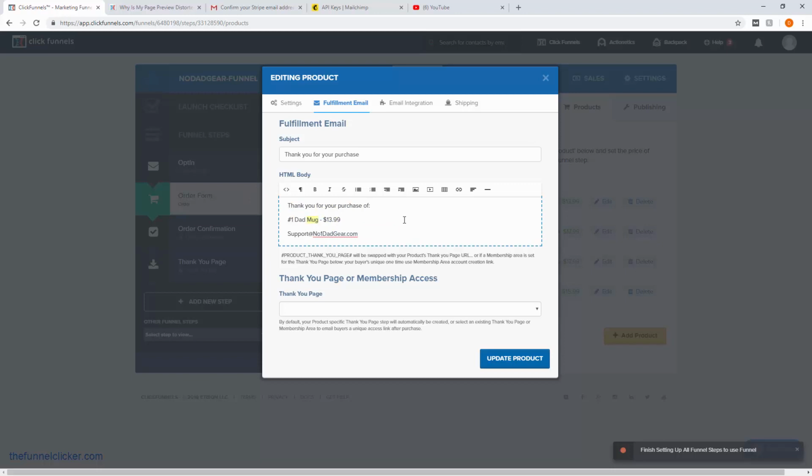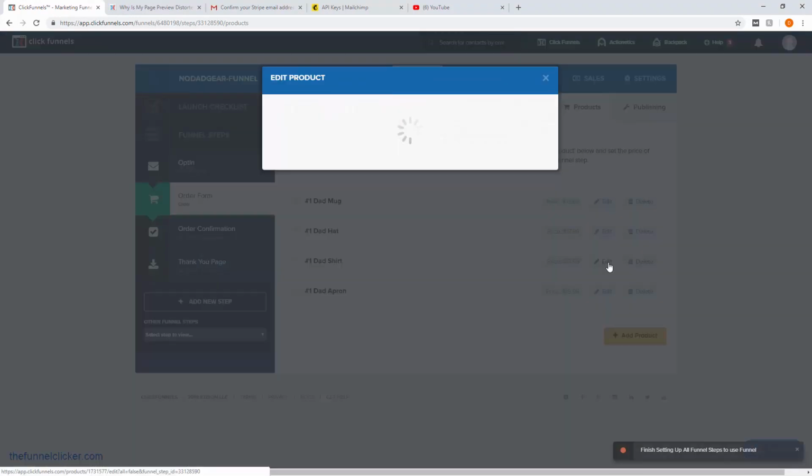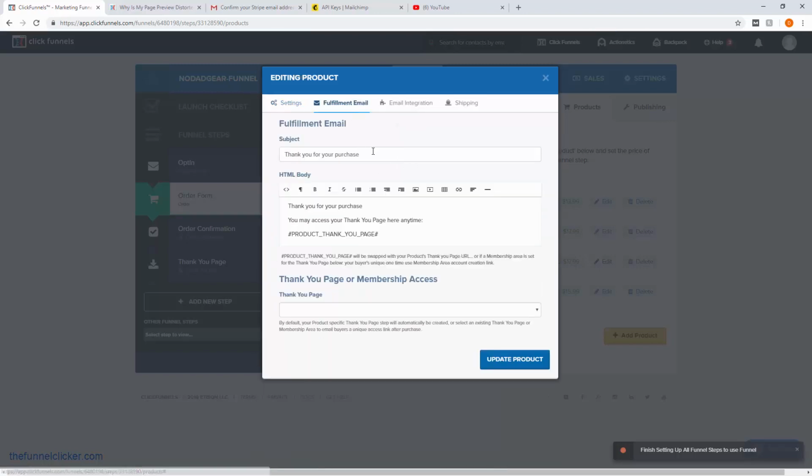We'll change that to hat. And the hat was $17.99. There we go. Here's the shirt, and the shirt was also $17.99. So we're okay there.